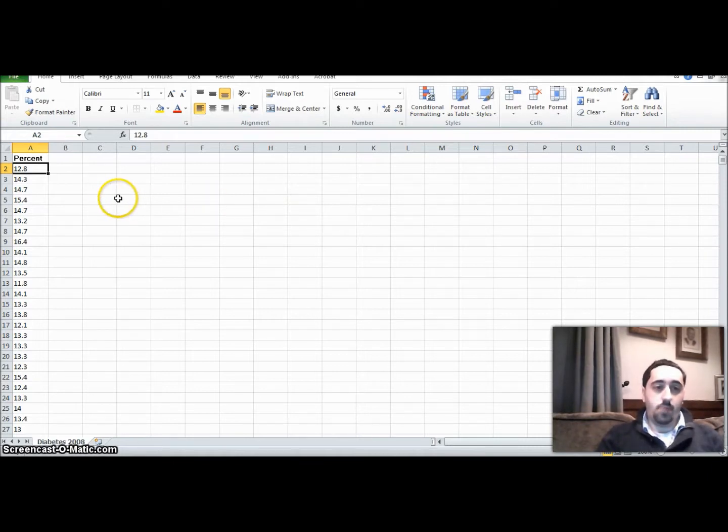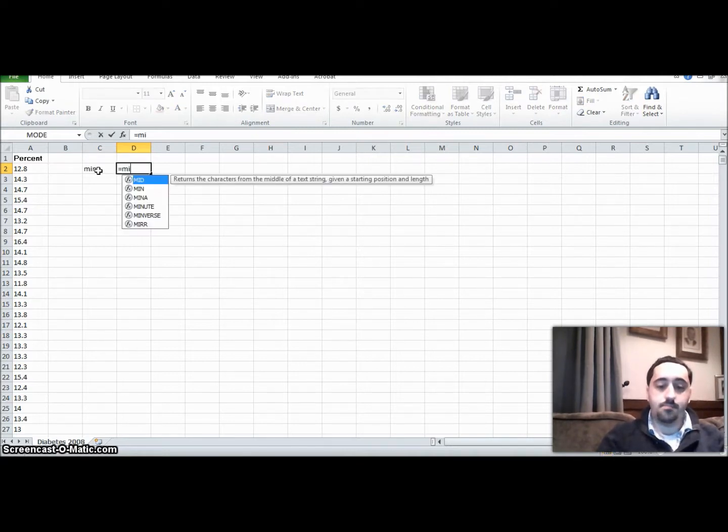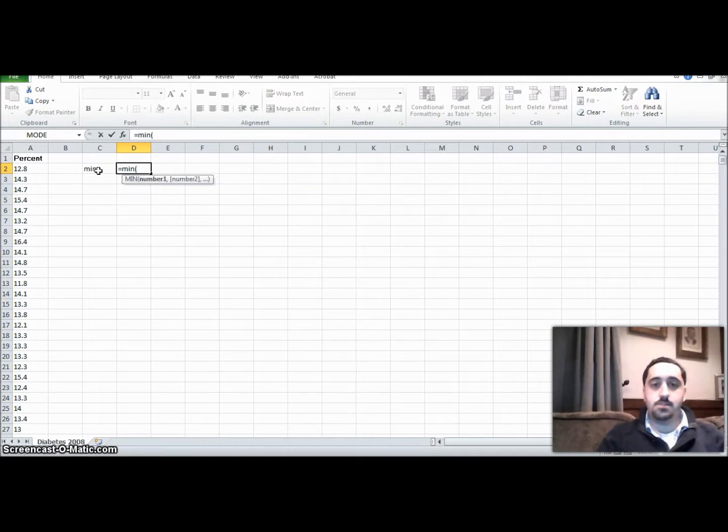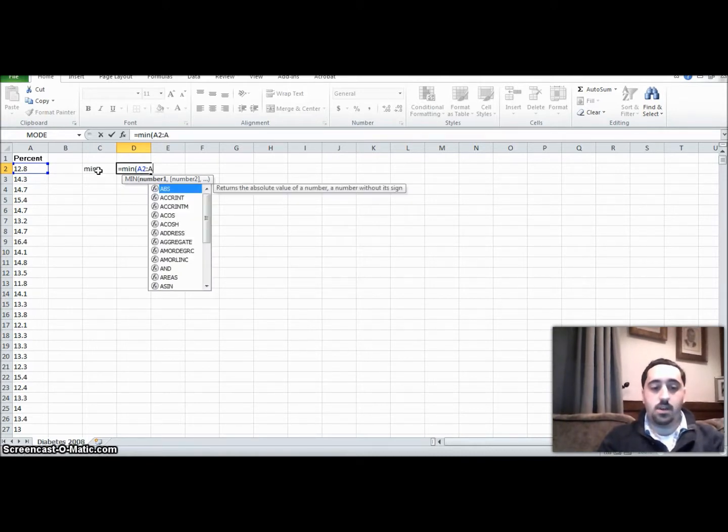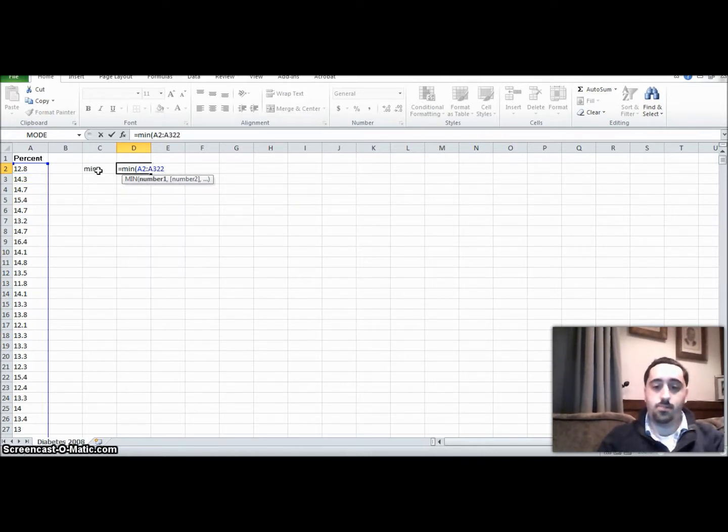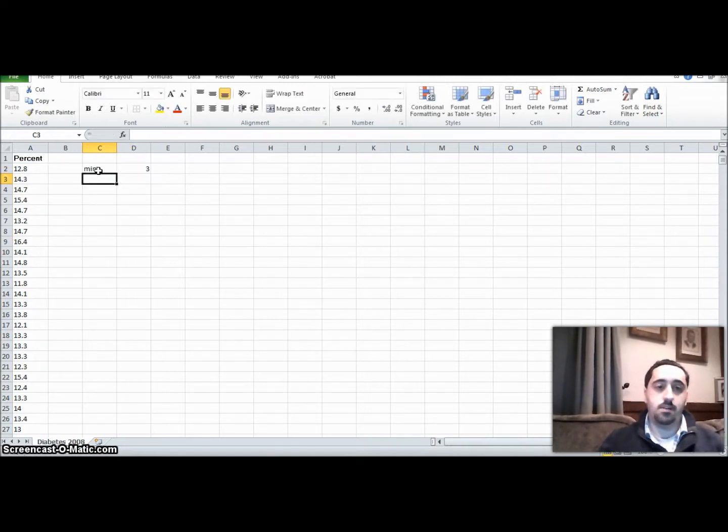We can do that here by typing in min, and on the next cell equals min, open parentheses, A2, since that's our beginning data point, colon, which means through, all the way up to A3220, which is the last data point. Close parentheses and then hit enter. So 3 is our minimum data value.